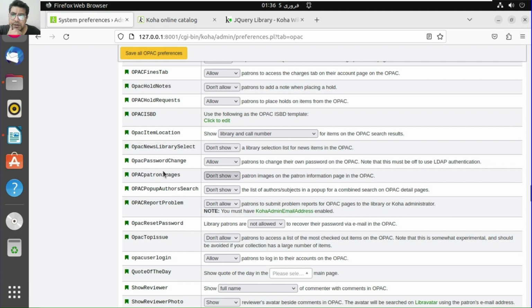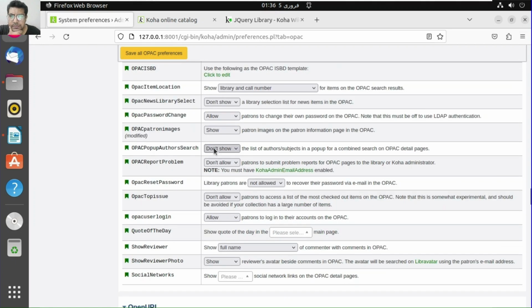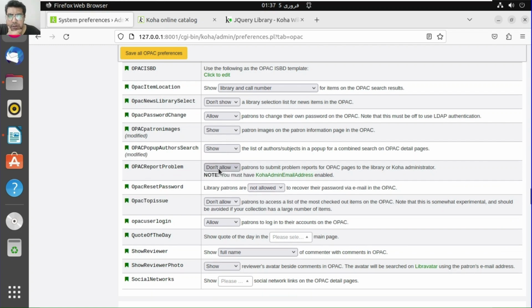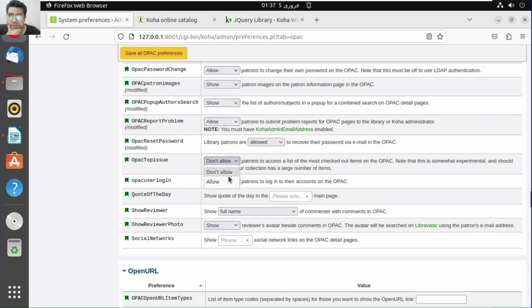And then here we are. OPAC password change allowed. OPAC patron image, yes, we need to allow. OPAC pop-up author search, okay. OPAC report problems, then the problem will go to the OPAC admin email. OPAC reset password allowed. OPAC top issue allowed. This depends on your policy, but it's okay.